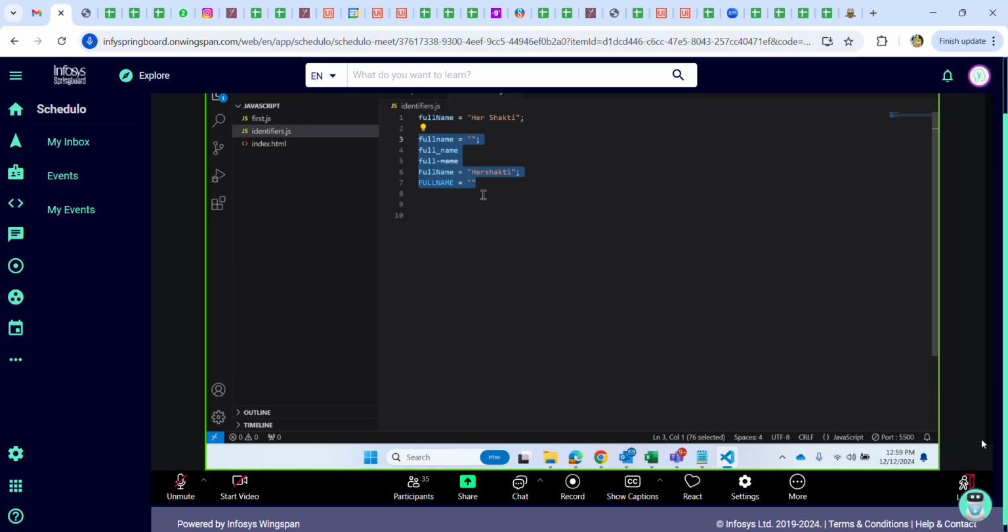But as a general practice in JavaScript, we use this casing, which is very popular. It is called camel casing. So that's about today's topic.